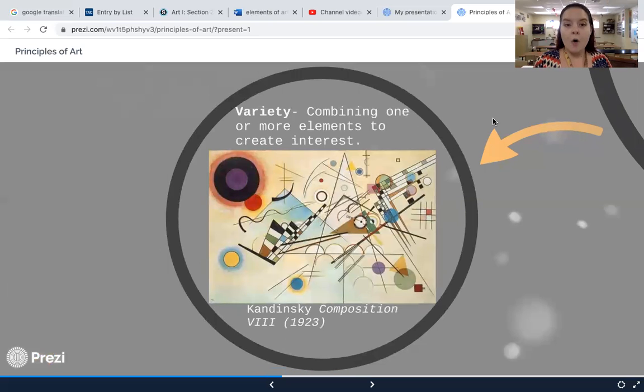Variety, combining one or more elements to create interest. This is one of Kandinsky's works. It's Kandinsky's Composition number 8, painted in 1923. You can see there's a variety of lines, lots of different types of lines, a variety of shapes, lots of different types of shapes, a variety of colors, lots of different types of colors. So this is probably the most variety you can put in one picture without it looking crazy. When you do your artwork, you want to make sure you have variety so it's interesting looking, but you don't make it too much variety because then it will get confusing.